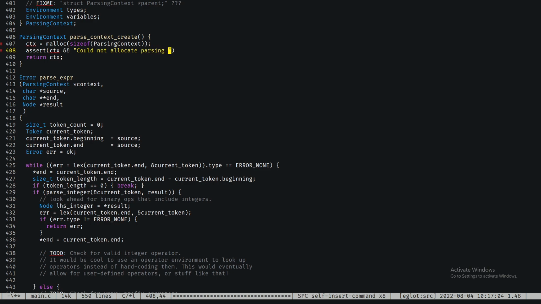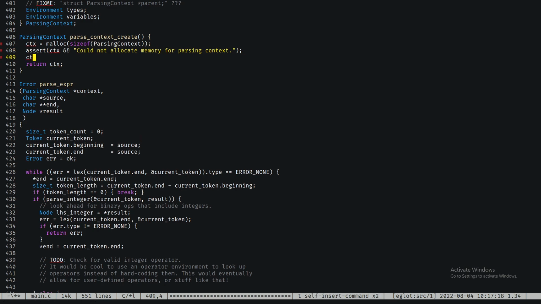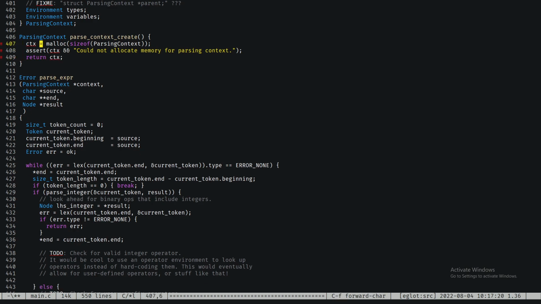Could not allocate parsing context. Could not allocate memory for parsing context. Sure. Yeah. Why not? We can be little sticklers. We're gonna use calloc so that it memsets, because calloc sets the memory that you allocate to 0 for you, but malloc does not. It gives you uninitialized heap memory. Use of undeclared identifier ctx.